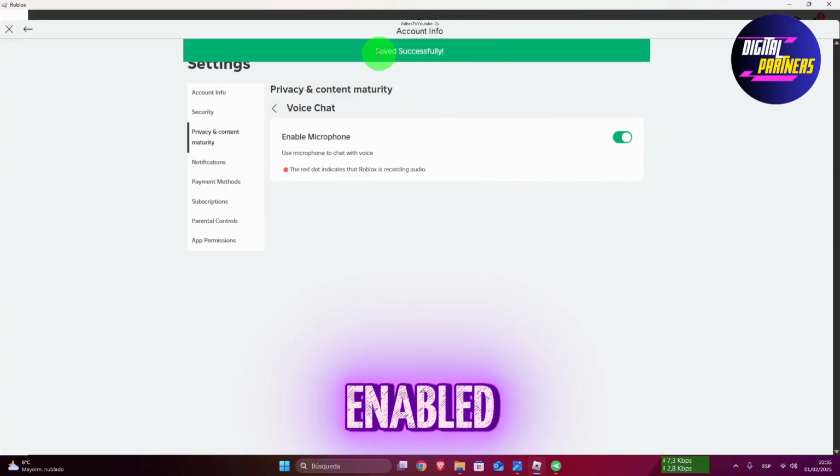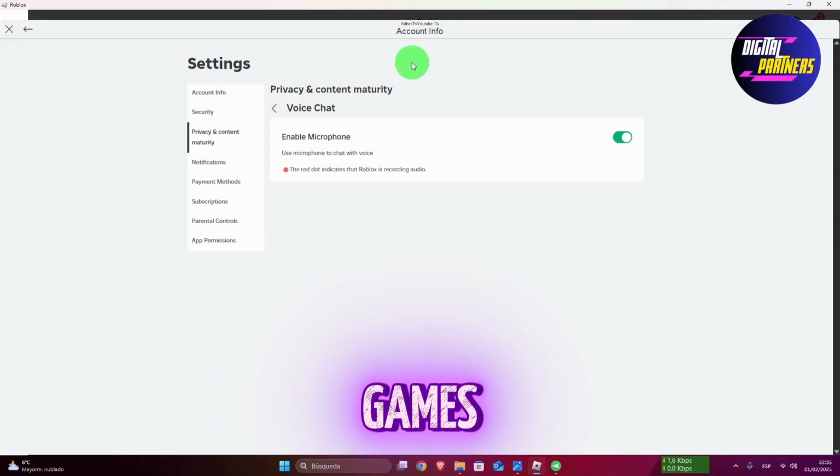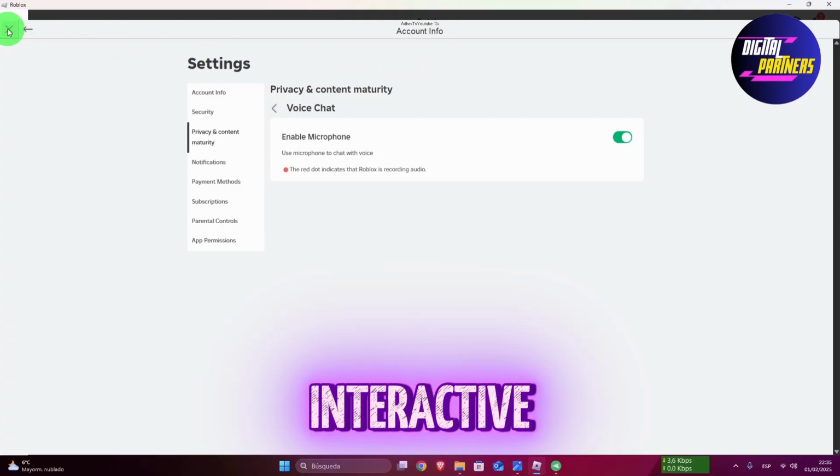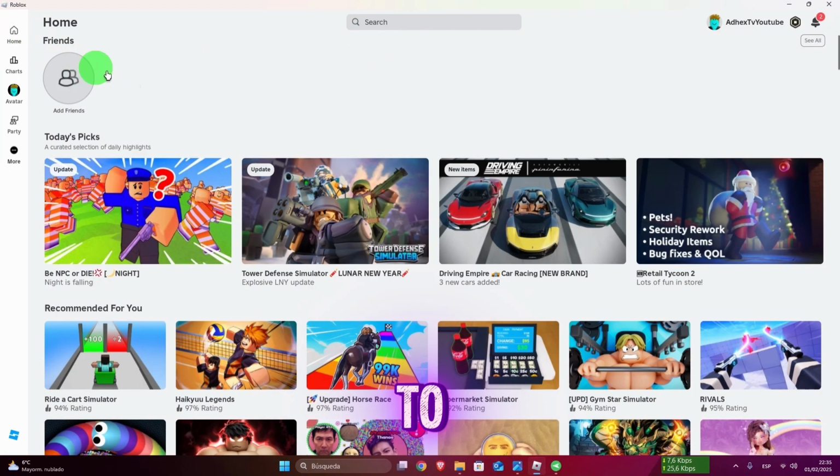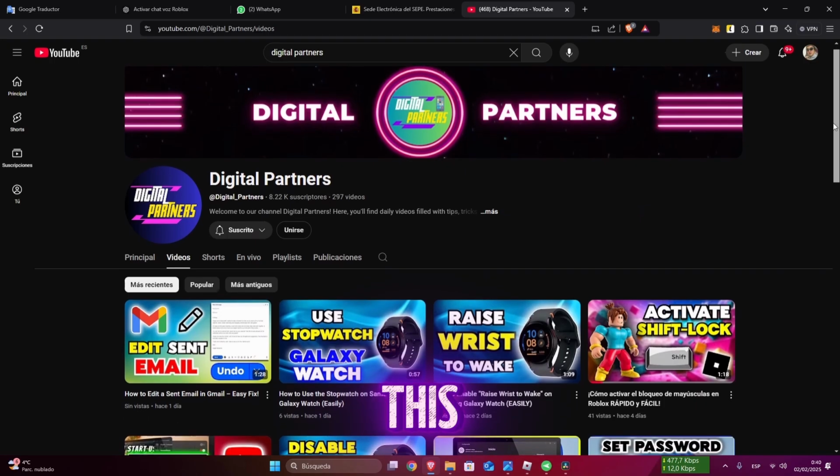With voice chat enabled, you can talk to other players in supported games, making your gameplay more interactive and fun. And that's it. Now you know how to enable voice chat in Roblox and start chatting with friends while you play.